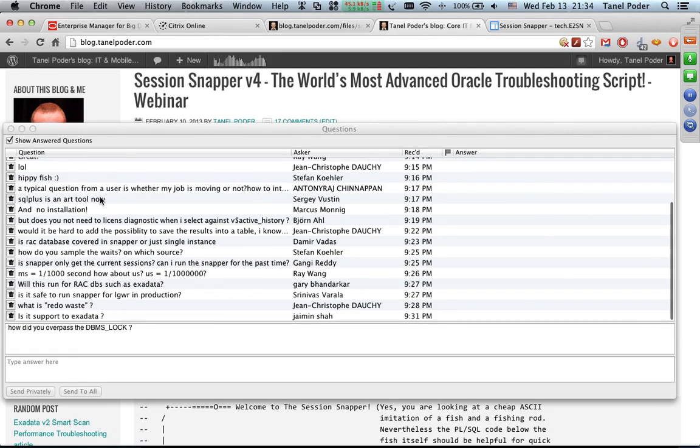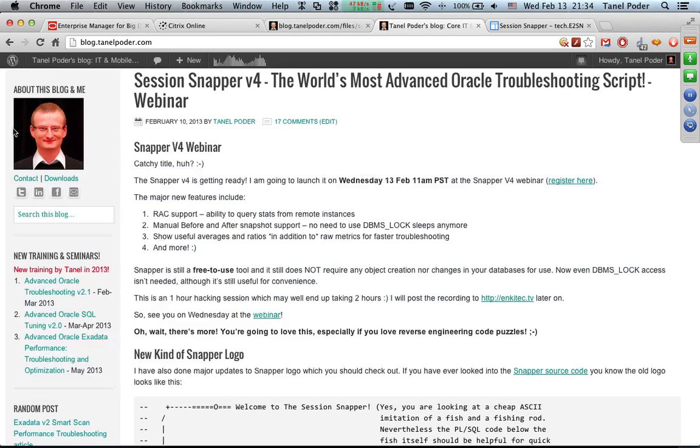There is a question, is it going to support Exadata? Well, Exadata is RAC running on top of special storage, right? So Snapper can run on the regular RAC and also Exadata RAC instances. But I have another script or tool called the Exadata Snapper, which is a completely different thing, and I'm actually going to introduce it next week. I will announce it hopefully today already.